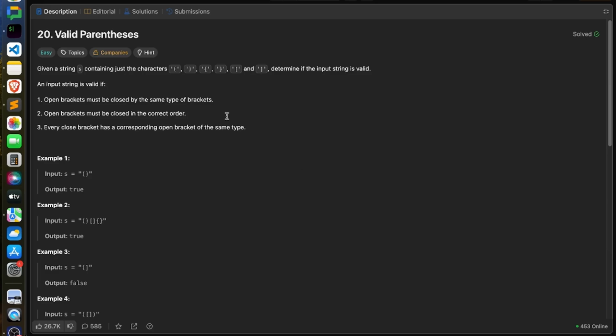Before solving the third problem, I would highly recommend solving this problem. This problem is called valid parentheses, right? Because today's problem is a bit harder version of this problem. So yeah, if you haven't solved this problem before, please check it out, right? So now let's get back to our original third problem.